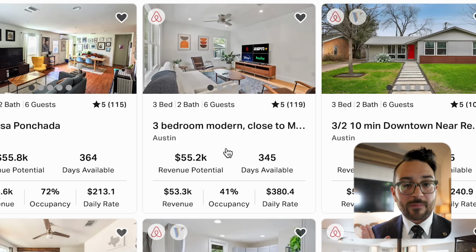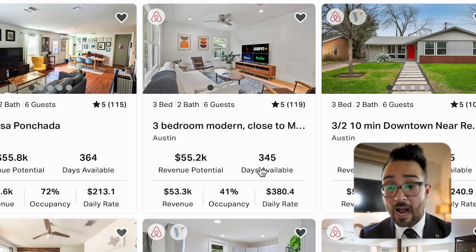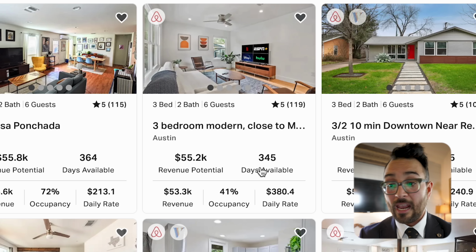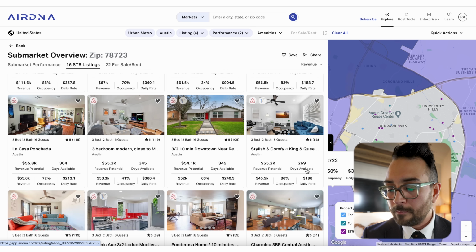But the best comp that you can find in AirDNA is something where the days available are really high. 365 days is ideal with hundreds of reviews, and it's hosted on Airbnb. The reason we want the days available to be over 250 is because it starts to get a little wonky under 250. Because basically what it's doing is it's extrapolating its rate out, and that's how it's getting to its revenue potential. So I'll show you here the stylish and comfy one.